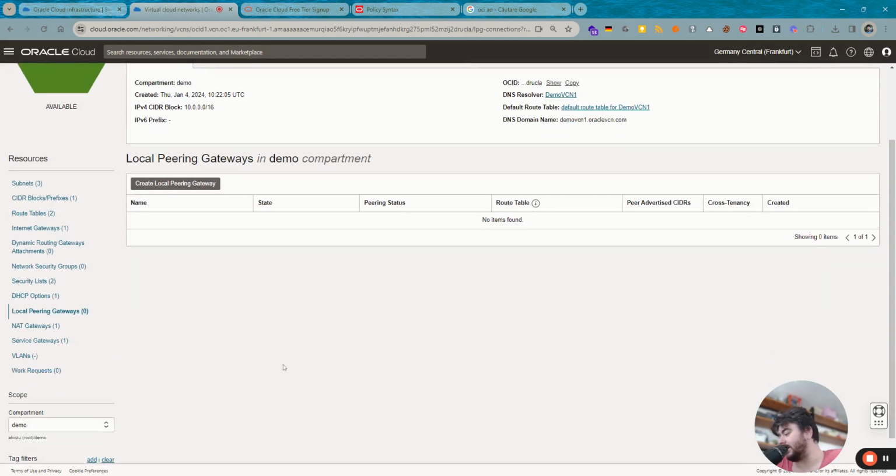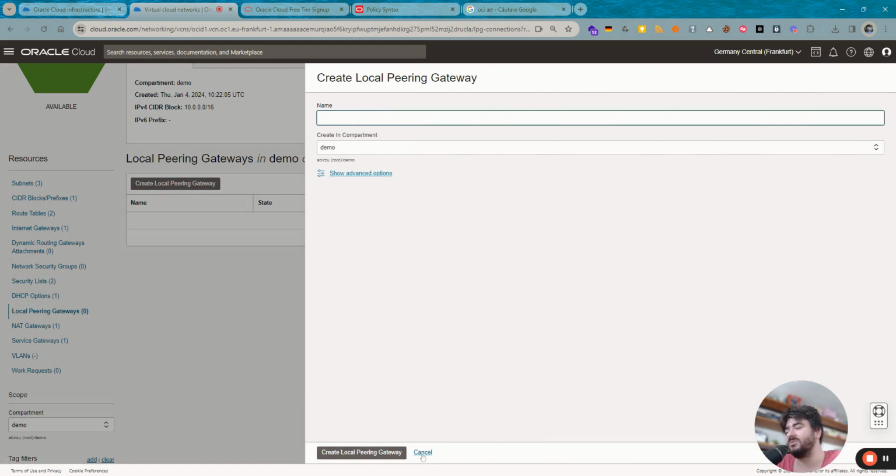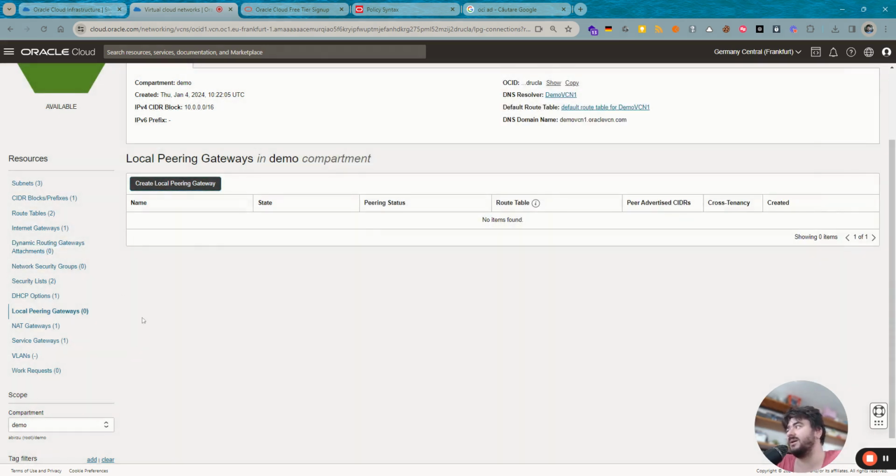Local peering gateway: if you are in the same region and you have two different VCNs and you want to connect them, you can create a local peering gateway. To be sincere, since we have the DRG and the capability to use one DRG on multiple VCNs, I have stopped using this one. I prefer to use the other one.